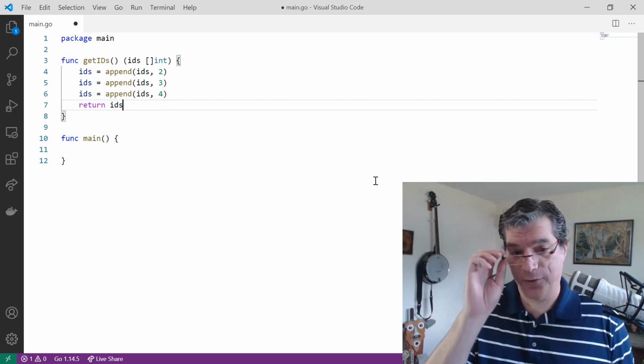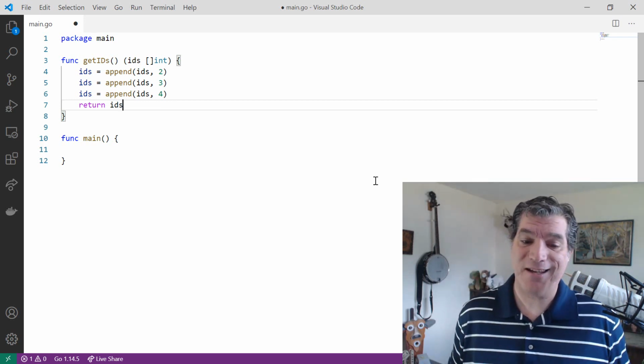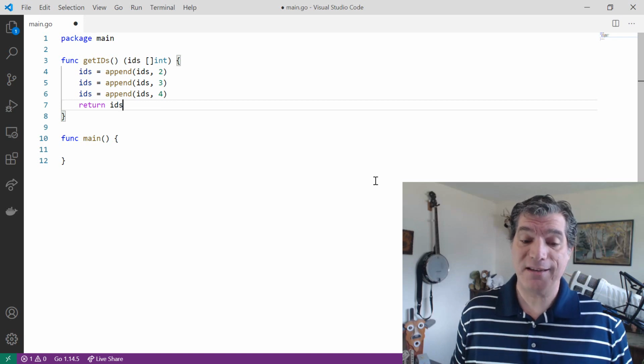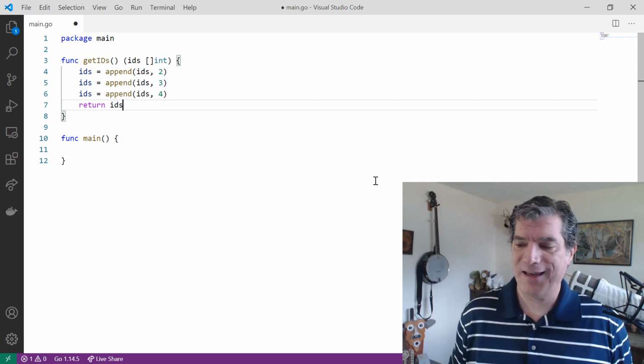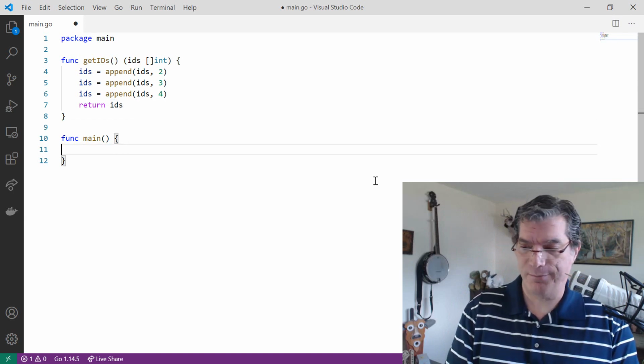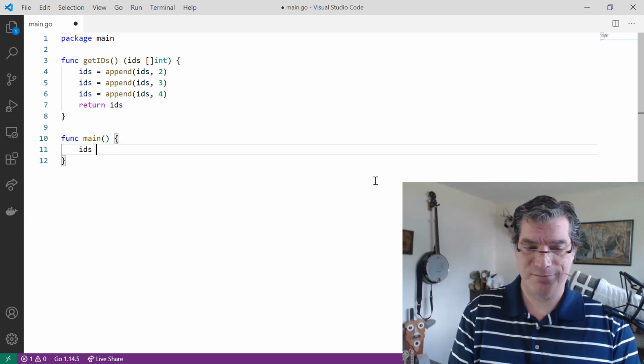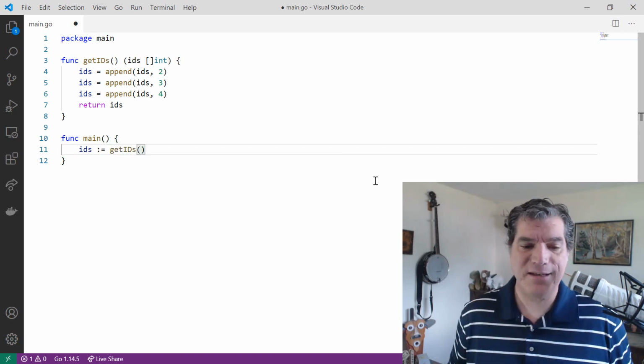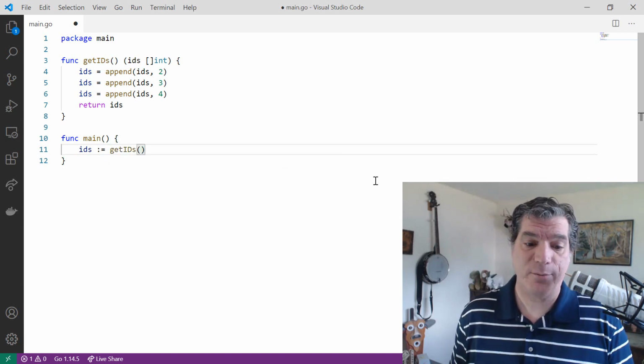So this is pretty straightforward at this point. We're basically just adding 3 values to a slice, which again is a dynamic array. And now we can use those to print them to our console. So we'll just call this getIDs and assign it to a local variable.